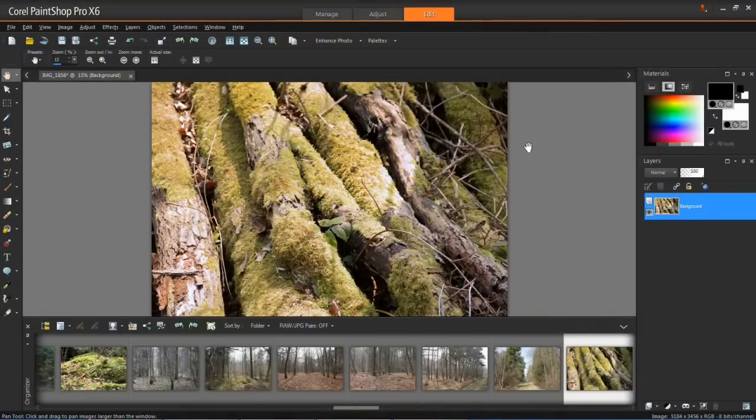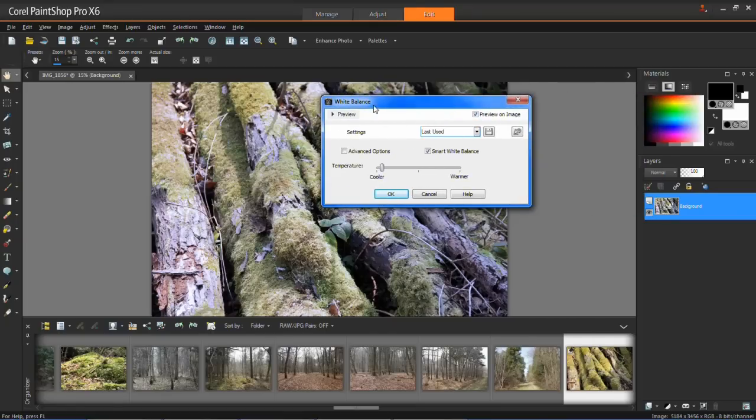In this tutorial I'm going to be showing you how to enable the smart white balance in PaintShop Pro X6. So it's very simple to do this. First of all, just open up a photo in PaintShop Pro and then go over to Adjust and click White Balance. Now you'll see that the smart white balance will then automatically enable.